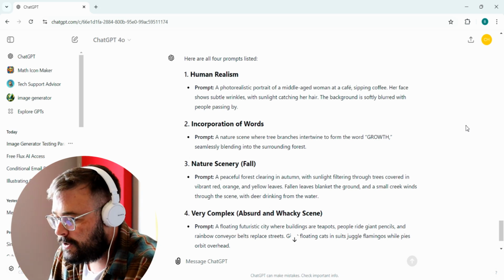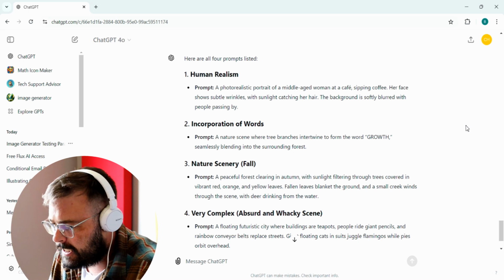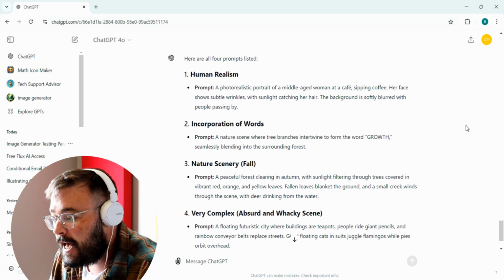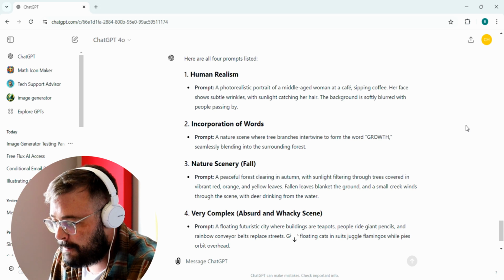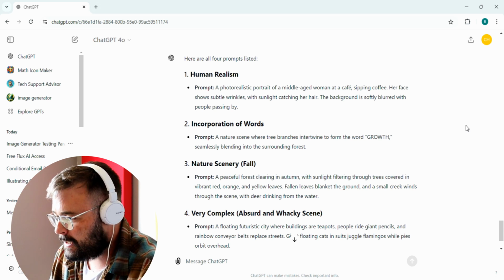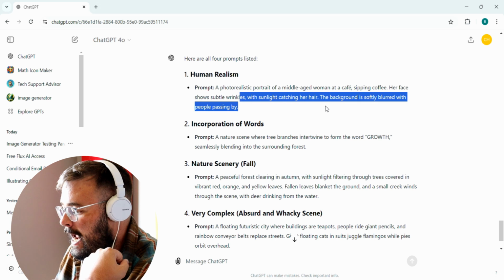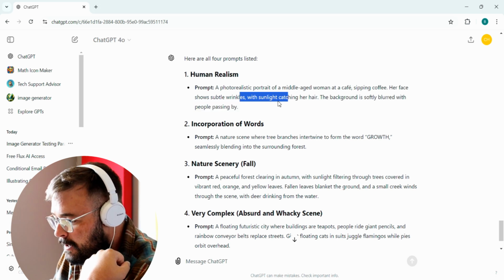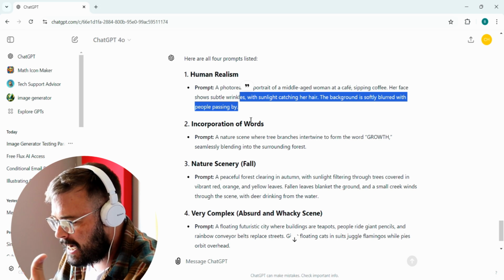So how I decided to do this is I went into ChatGPT and I was like, hey, what are some parameters for testing these different image generators? And I took 4 different themes. And then for each one, I got ChatGPT to make me a prompt. So we're gonna do human realism: a photorealistic portrait of a middle-aged woman in a cafe sipping coffee. Her face shows subtle wrinkles with sunlight catching her hair. The background is softly blurred with people passing by. So we're gonna see how much detail we can get, how's the lighting.